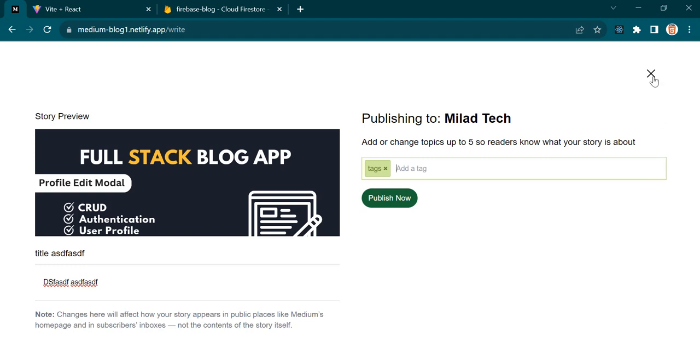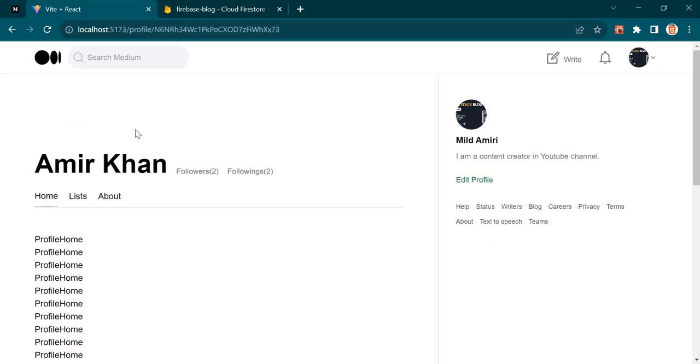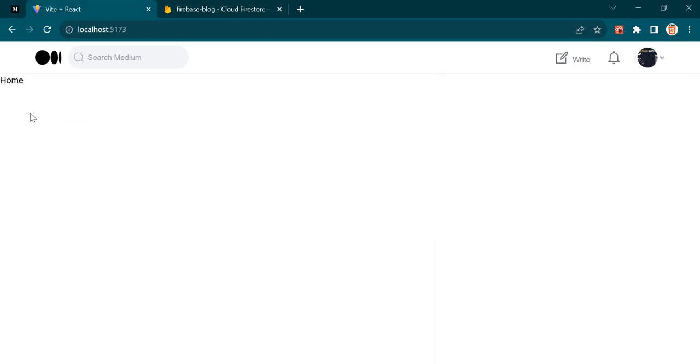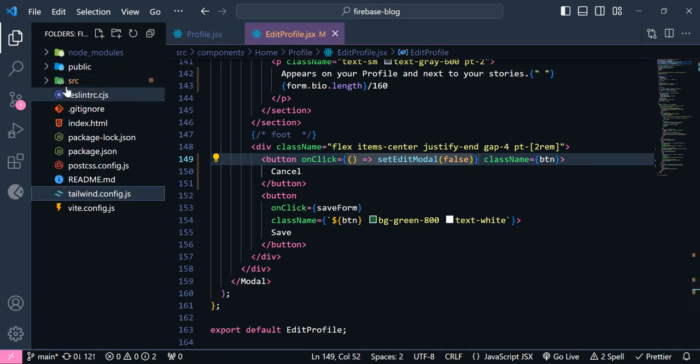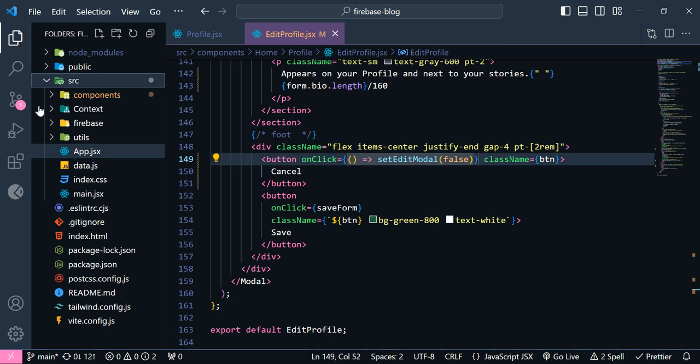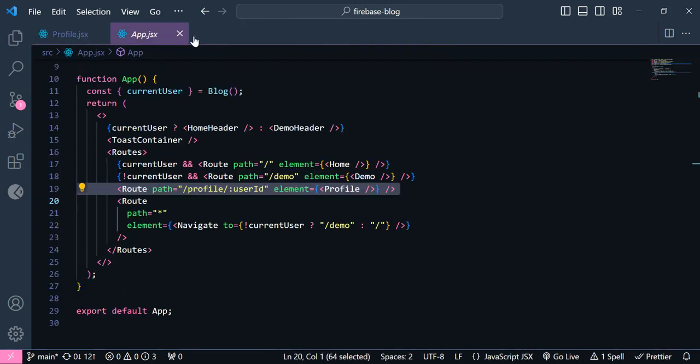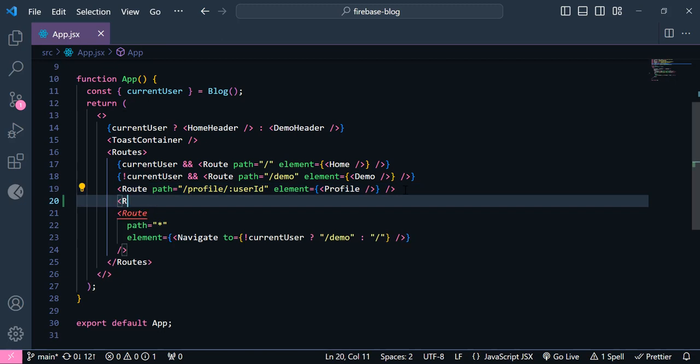Okay, now let's work on that. I'm going to open this home page, and from here you can see we have this route. I haven't made the route, so now let's make the route for this one. I'm going to open this app.jsx here. I'm going to close this one. And in here we need to define a new route.